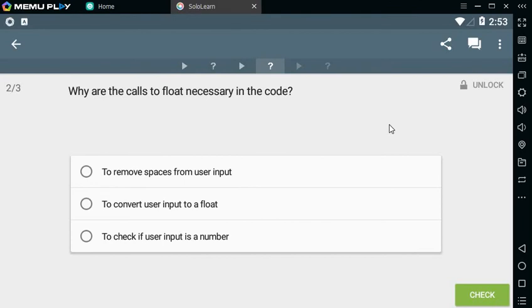Why are the calls to float necessary in the code? Well, it converts the user input to a float. It doesn't remove spaces, and it doesn't check to see if the input is a number. It just casts the input as a float. If you try to cast non-numerical data as a float, that throws an error, so it would crash.